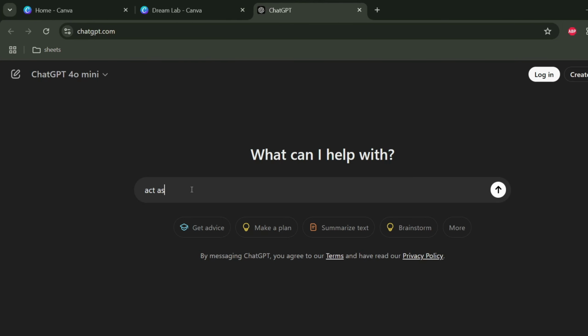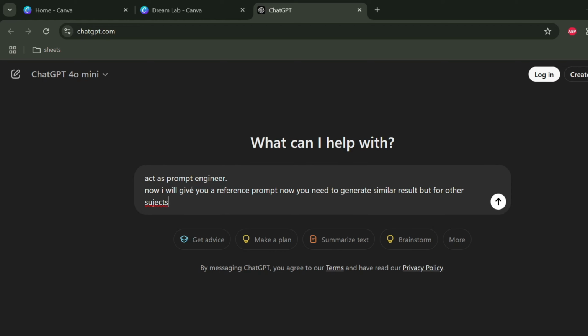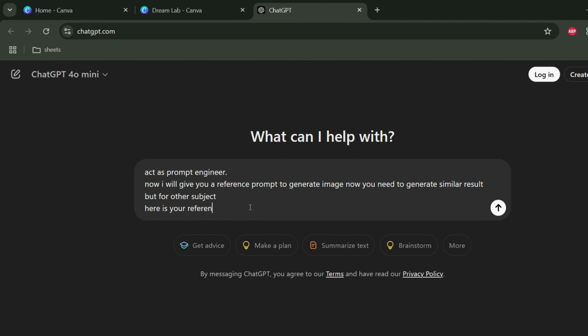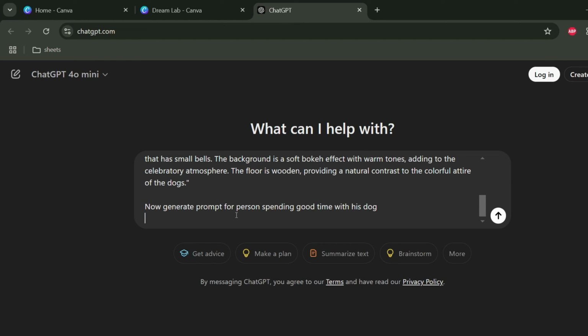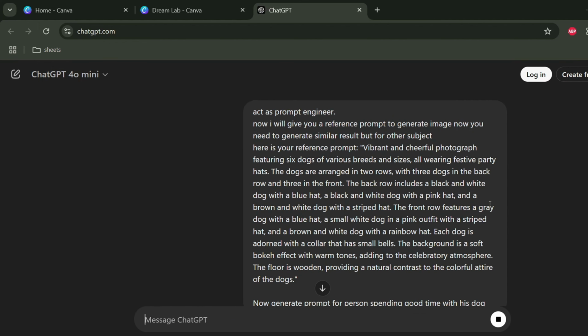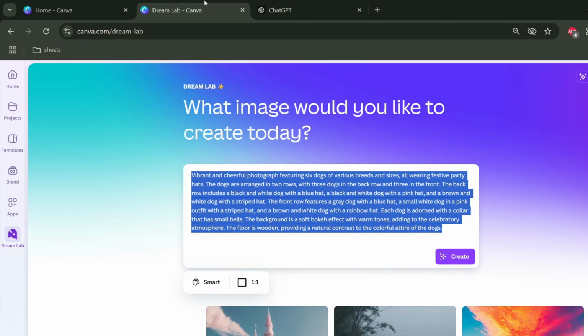Here is a quick tip which will give us the result that we want. Just provide a reference image and let ChatGPT create a detailed prompt for you. It's a great way to ensure you get high quality and consistent results. Now copy and paste this prompt to Canva and see its result.